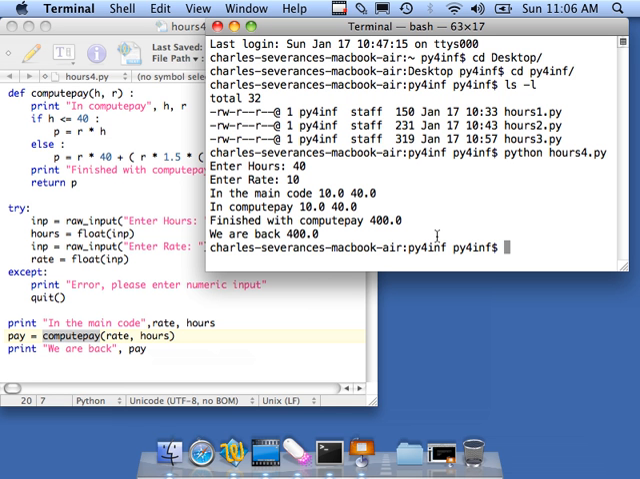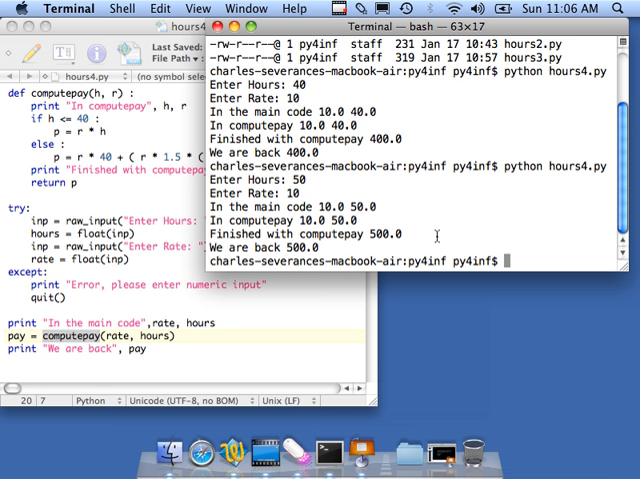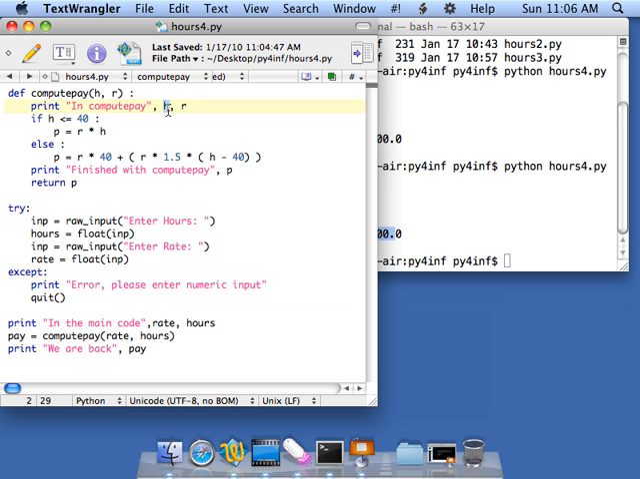So let's do another one, and I'll put in 50 hours and $10 an hour. Now that one should have overtime because we put in 50 hours, but it's not. So what is the problem here? 10 and 50 are coming in. We're getting the numbers right. We're going into computePay, and it's 10 and 50, and then we're coming back. So we're printing out the hours, the H and the R variable.